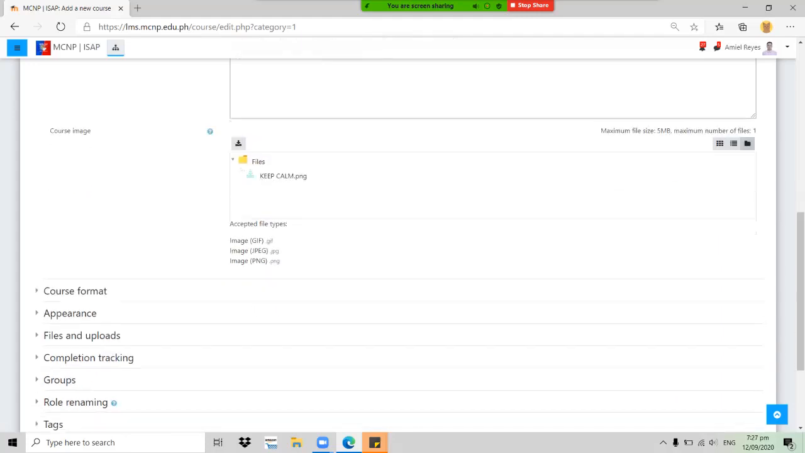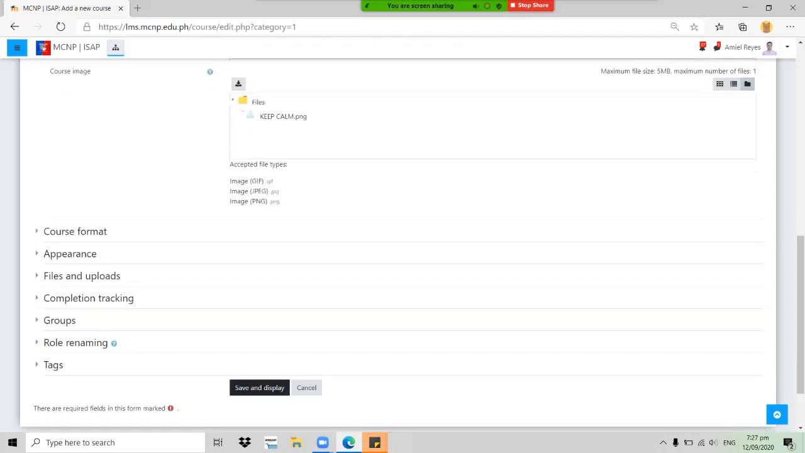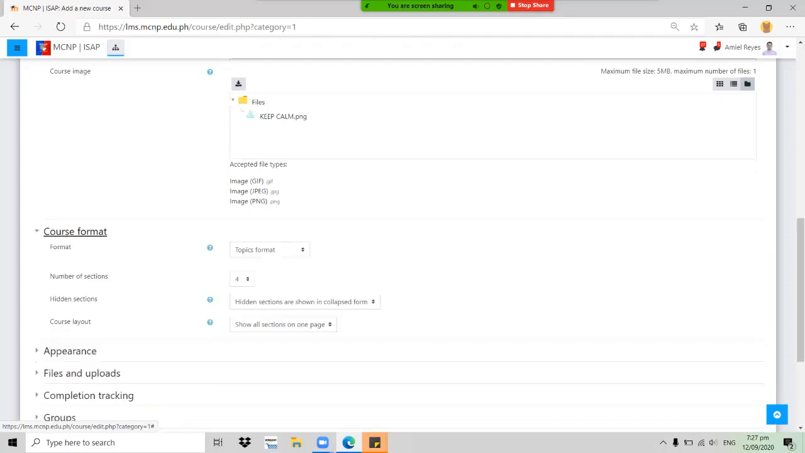Just remember that the file format for pictures, for images, dapat it supports the accepted file types, which is GIF, JPEG, or PNG files lang po. Other than that, hindi ma-upload po yung picture. And then, let's set up the course further. And then, format natin is either topic, or social format, single activity format, or weekly format. So usually sa atin, based on the course outline, we choose topics format.